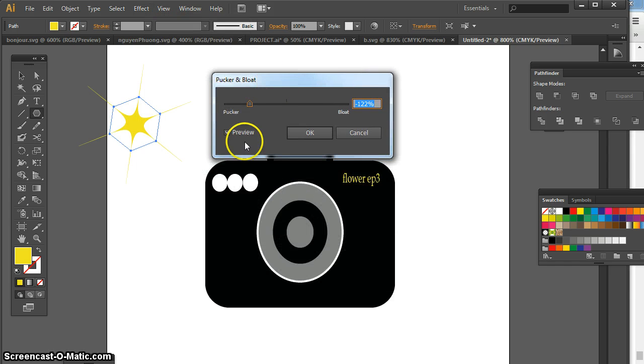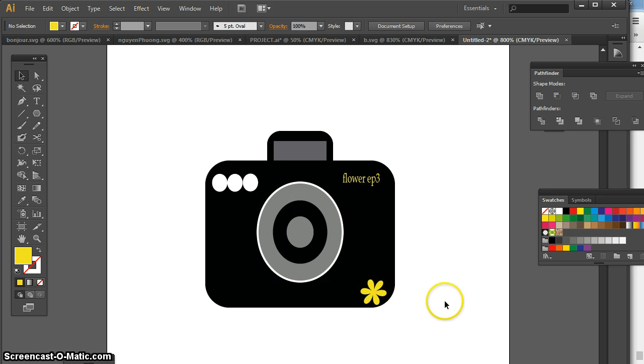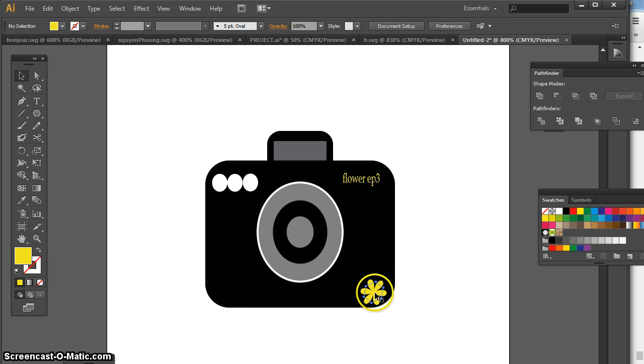And again, if we click preview and play around with this scaling thing here, we can create new shapes. Look at that. We're turning a hexagon into a flower using the pucker and bloat effect. So I'm going to do OK to that. Let's make it smaller. And let's move it into place. I'm going to put it down in the corner. We'll just kind of mess around with that. Whoop. Just double click to get out of that.